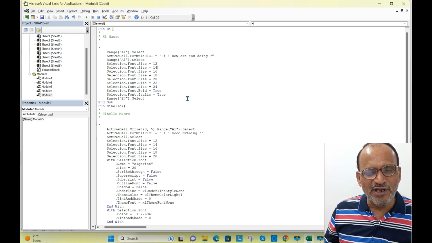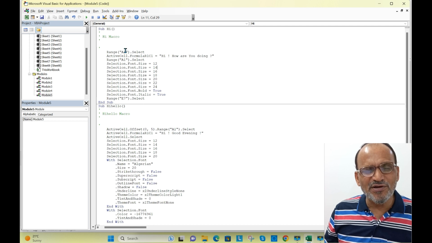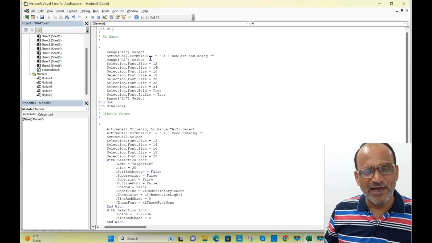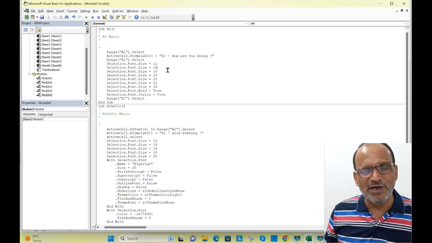And if you carefully read it, you will find it is not very difficult to understand. Range("A1").Select. That means we have selected cell A1. That was the active cell. Then ActiveCell.FormulaR1C1 equals. That means in that cell we are writing some content: Hi, how are you doing? And then again we have selected that cell, and we have Selection.Font.Size equal to 12, 14, 16.